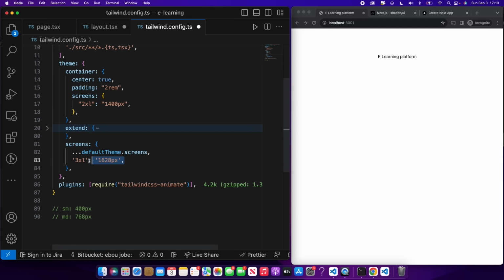we are just telling Tailwind that we are adding a new configuration called 3XL, and this 3XL means that it is 1628 pixels. So when I was doing the demo, I was scrolling. The 1628 pixels is just so that we don't go out of screen, so that our text is just centered in the middle. And we'll dive deeper into that.